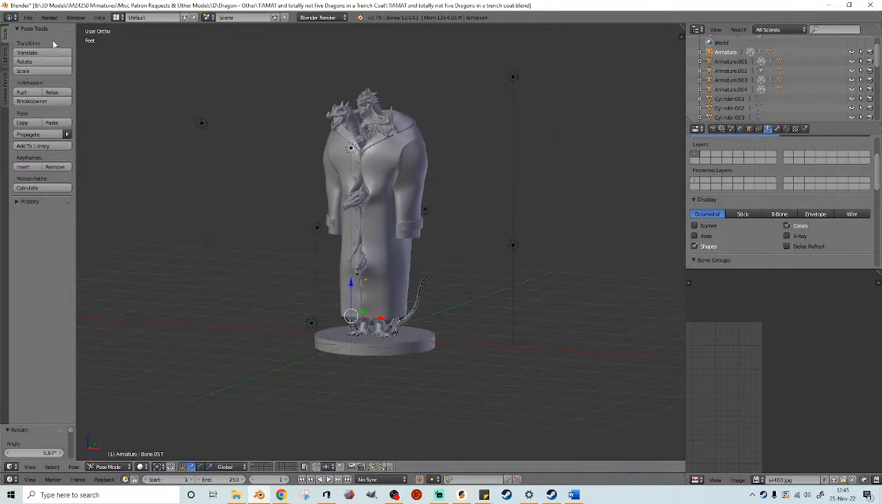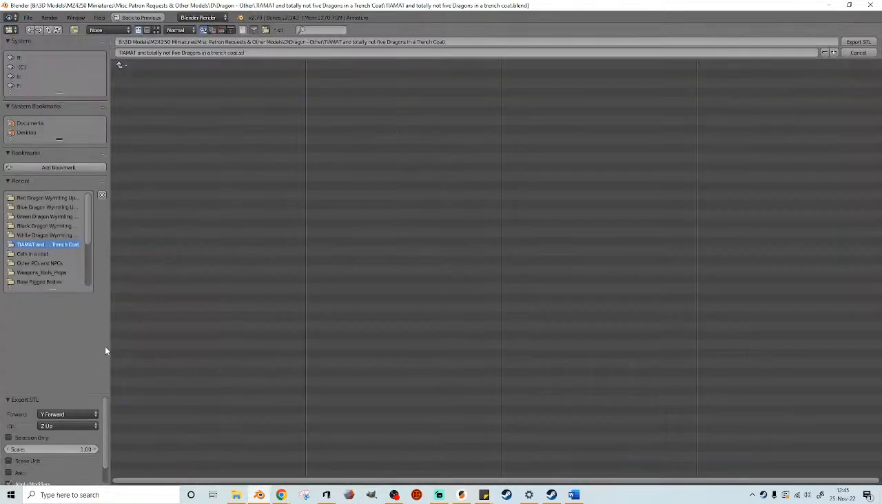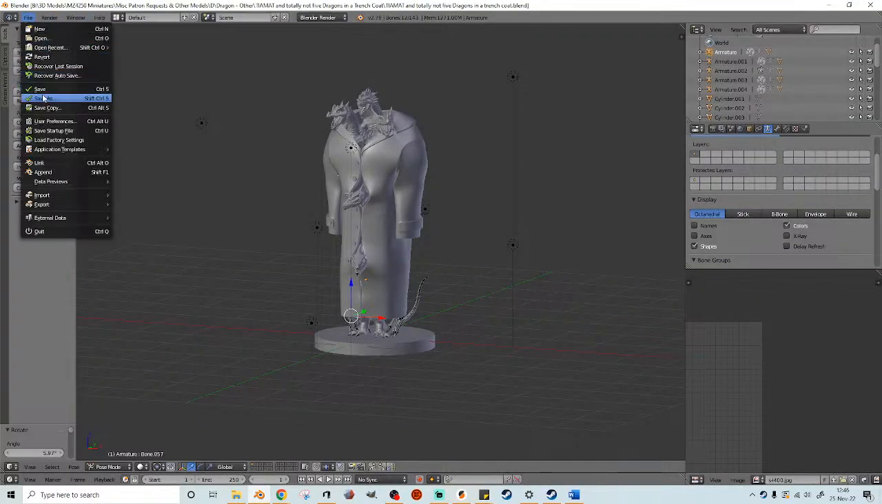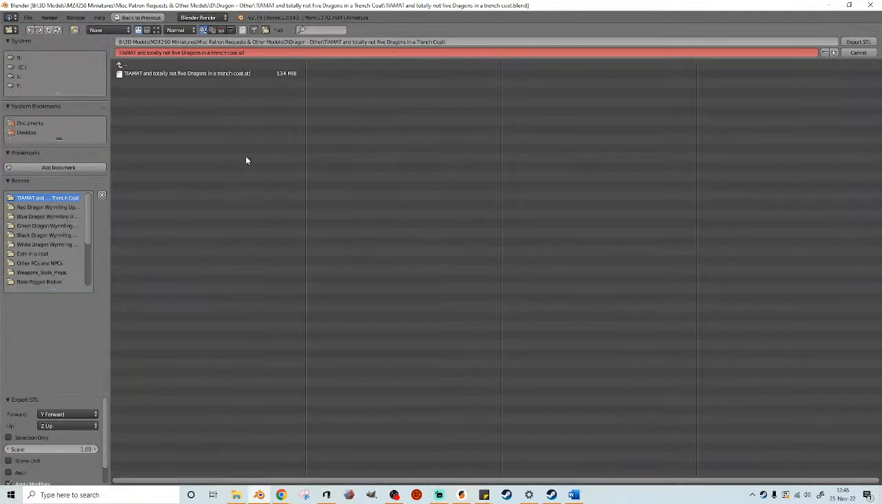Okay. So let's go ahead and save. And then let's export this guy as an STL. This might be a really big file. So let's see. I might have to do some decimation just to get this guy into a good file size. Yeah, because that's a lot of dragons in one file. Alright, so let's see. Export. Okay, that's not that bad. 134 megs. I've seen so much worse.